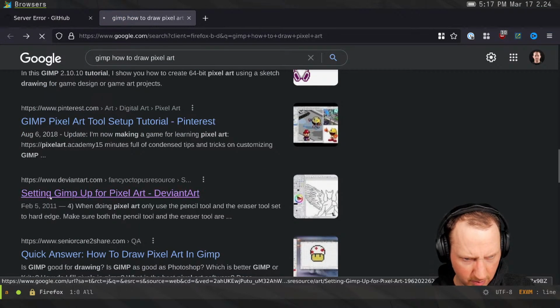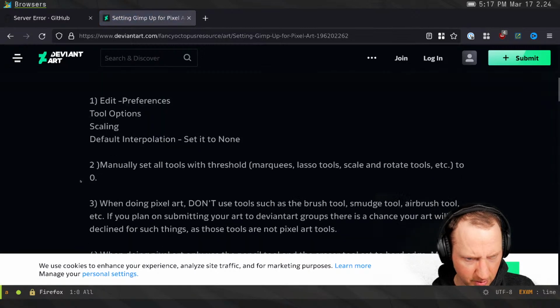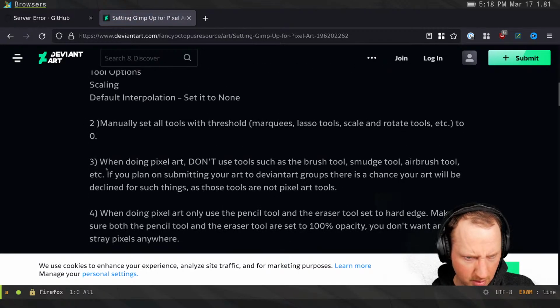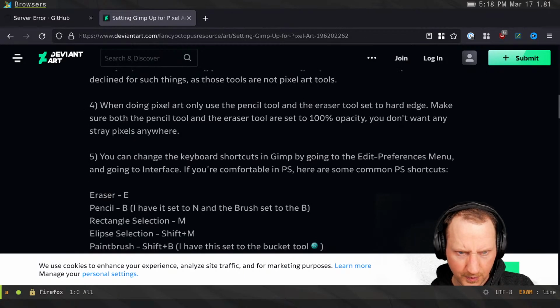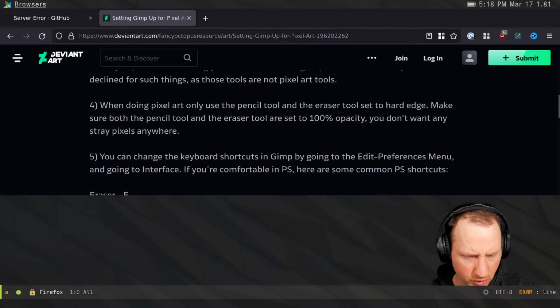DeviantArt, pencil tool and eraser. Don't use tools such as the brush tool. Yeah, no kidding. Only use the pencil tool. So am I using the wrong tool? Is that what's happening?